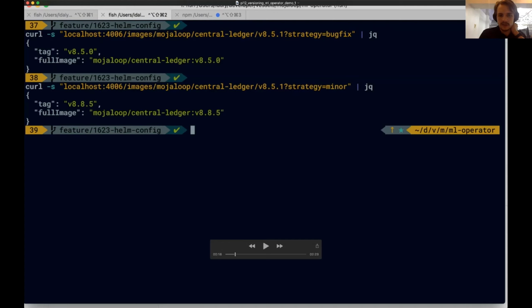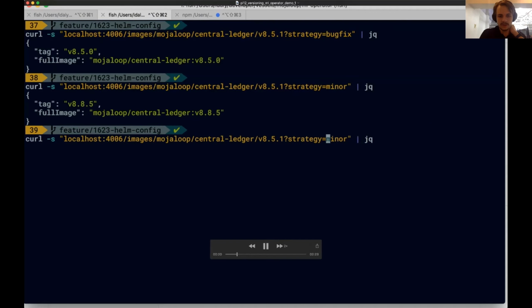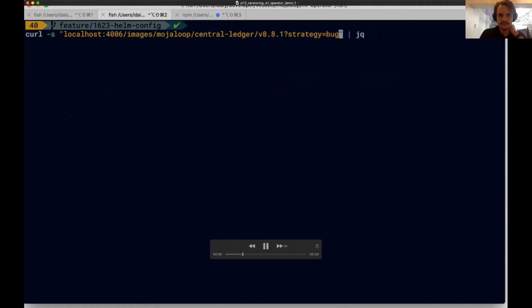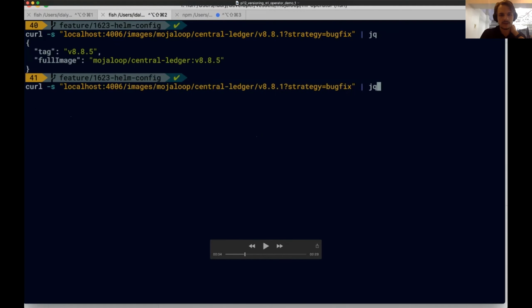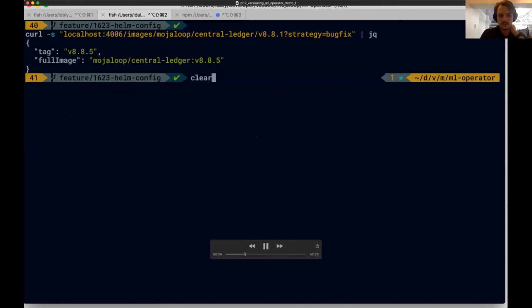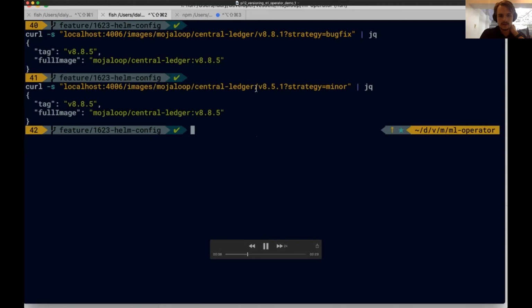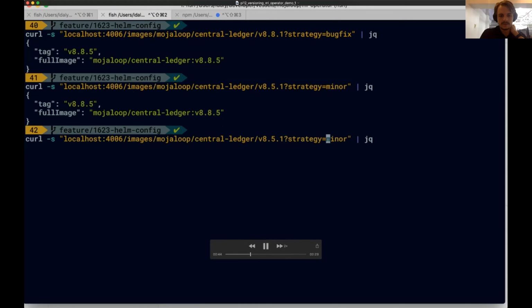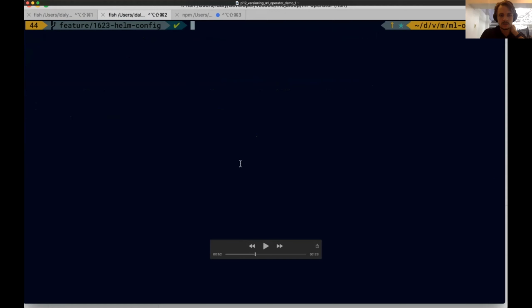In this case, we sent the same request with the minor strategy, and that said the highest minor version for the major version V8 is 8.8.5, so you can upgrade to that one. We've got a few more examples of that. I think we get the idea. There's 8.8.1, which is what I meant to write. So the bug fix version for 8.8.1 is 8.8.5.